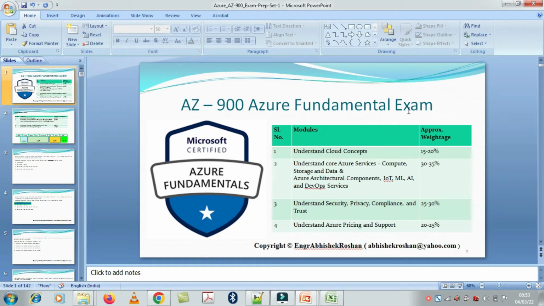So the AZ-900 fundamental exam is also called the Azure Fundamentals exam. In this exam, there are four parts in total, and the exam will be around 65 minutes. The first part is understanding cloud concepts, which makes up almost 15 to 20% of the weightage. The next is understanding core Azure services, that is compute, storage and data, and Azure architectural components, IoT, ML, AI, and DevOps services.